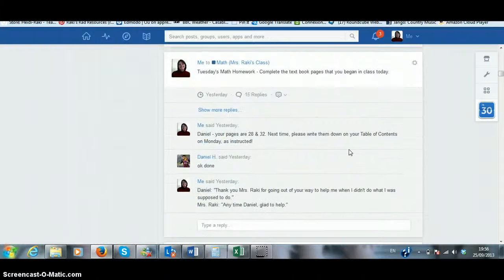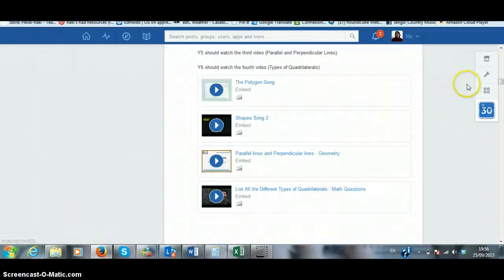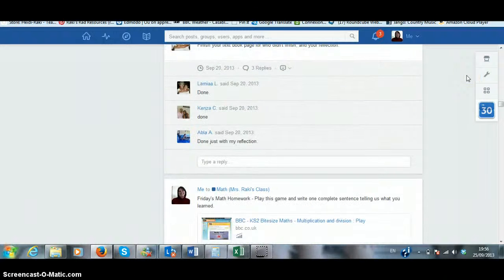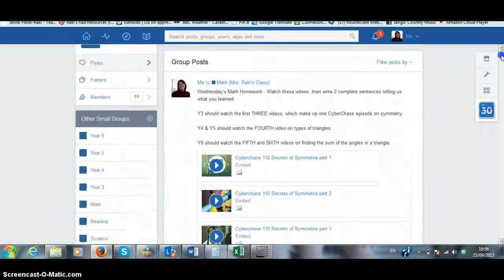And so if you scroll down, you can see last night they had to do textbook pages. And they started those textbook pages in class with me, where I could be there and assisting them and helping them. And then they just finish it up here on Edmodo. So as I scroll down, that's pretty much all you're going to see. This is all math homework. Lots of videos and some games.